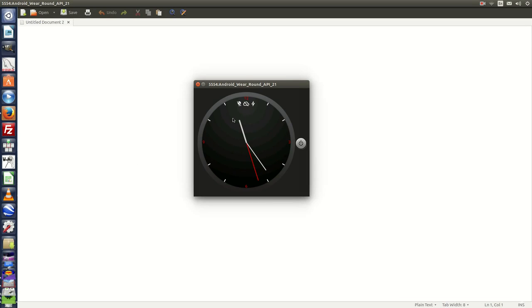Here is the output of our program. Let's click on the button to go into the ambient mode. You can see that the text color of 12, 3, 6 and 9 has been changed to white. The width of the R hand and the second hand has been reduced. Let's move out of the ambient mode to bring it back.